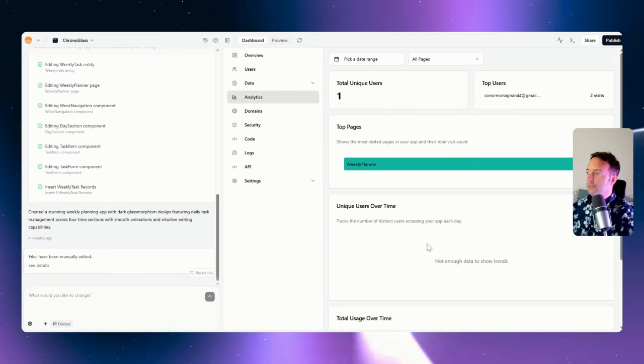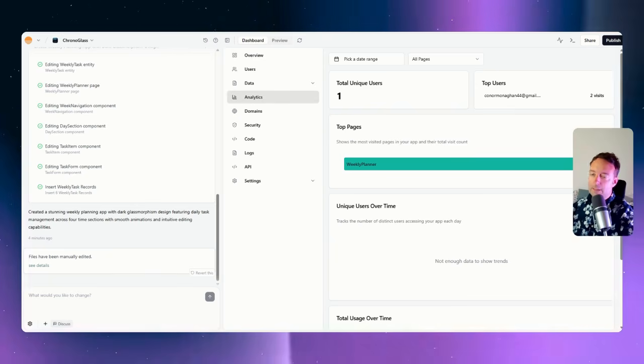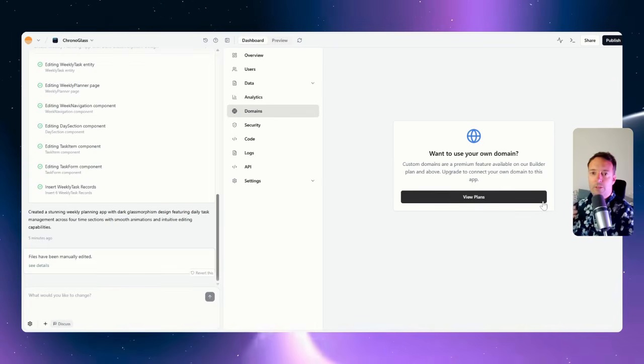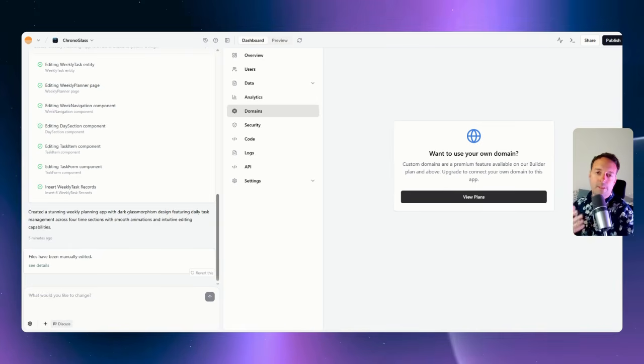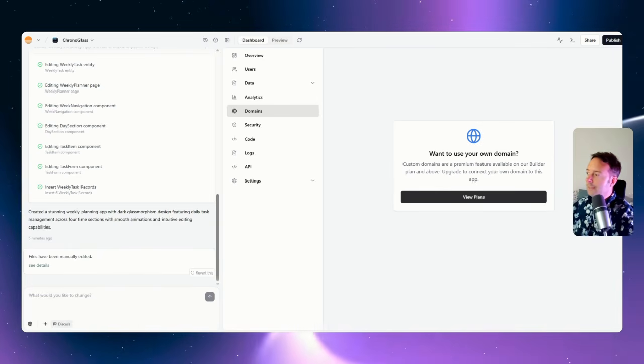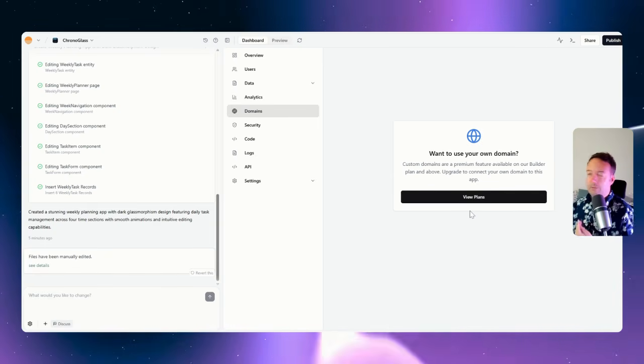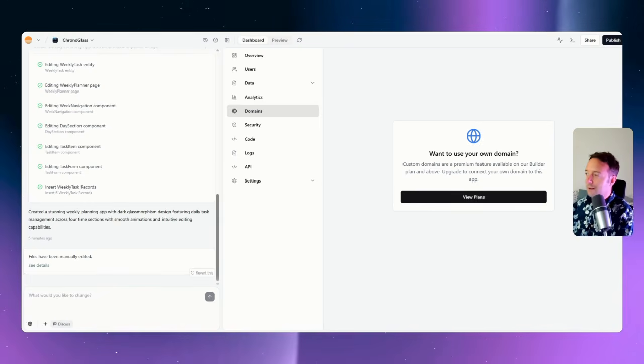Analytics is great, right? So you can see how many people are actually looking at your website and using your website. Domains, this is what I was talking about, if you want to use your own custom domain. So if you want to say weeklyplanner.com, then you need to pay for a premium plan on Base44 and also buy your domain, right? So that domain will probably cost hundreds of dollars, except it's probably already gone, of course.